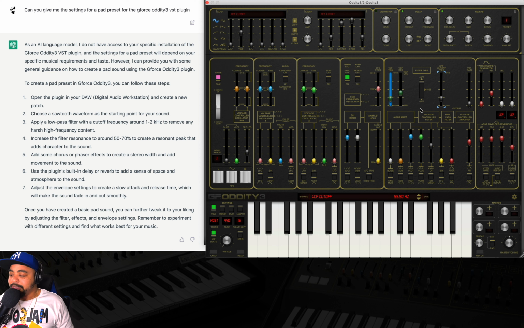Beautiful. Okay. Then it says, once you've created a basic pad sound, you can further tweak it to your liking by adjusting the filter, effects, envelope settings. Remember to experiment with different settings and find what works best for your music. I can't even argue with that, man. That's an amazing start to a great sounding pad. And like I said, just experiment a little bit. Have some fun, mess around with the settings.